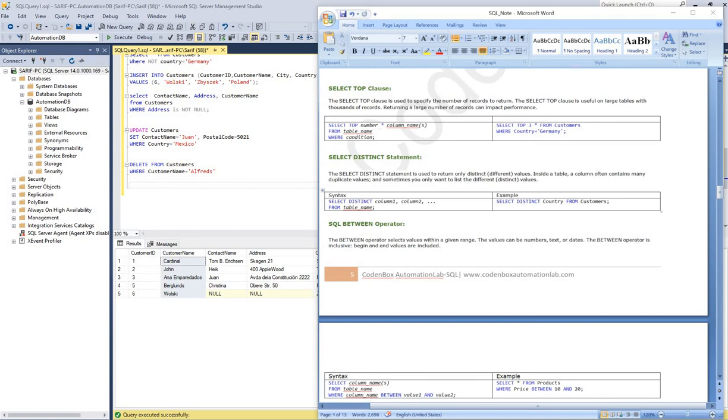So in this tutorial we'll look at the select top clause, the select distinct statement, as well as the between operator in SQL. So what is the select top clause? The select top clause is used to specify the number of records to return. It is useful on large tables with thousands of records. Retrieving a large number of records can impact performance.